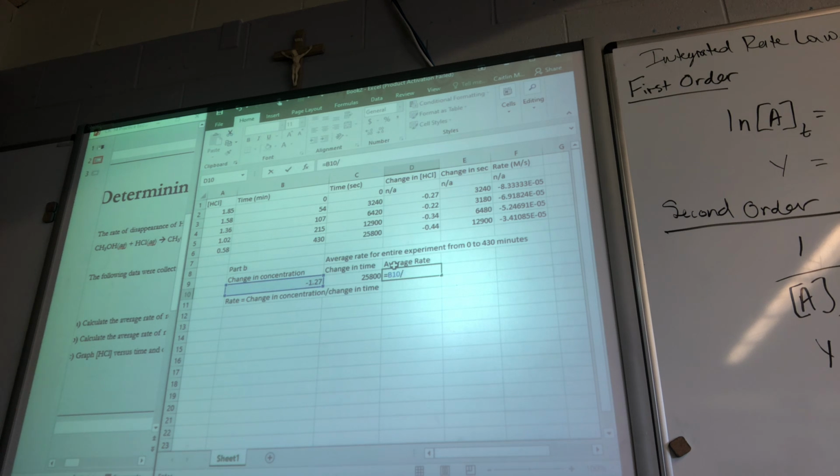I'm going to divide it by the total change in time, which is going to be that one. If you're using the exact same cells as me, the formulas will match. If you are not, you're going to have weird numbers.